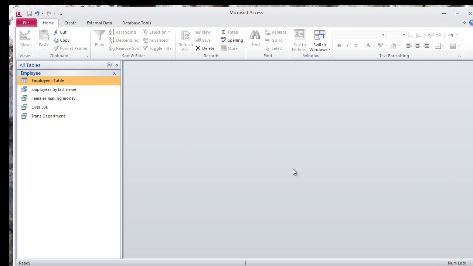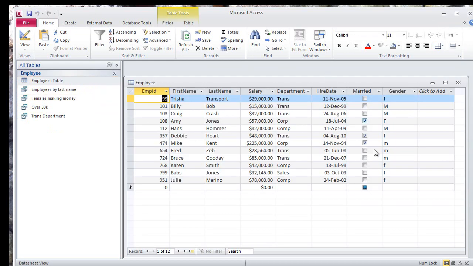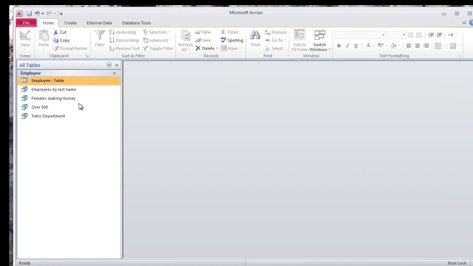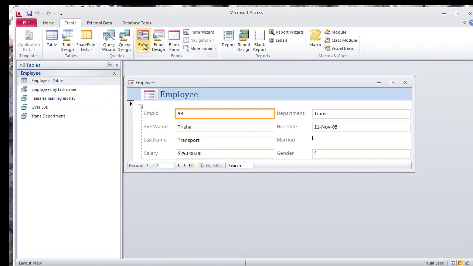We're going to do one more thing before I exit. I want to create a form, because you usually don't enter your data in table view. You usually do it one record at a time in a data entry form. So to create the form, I need to click on employee right here on my employee table, and then I'm going to go create form.